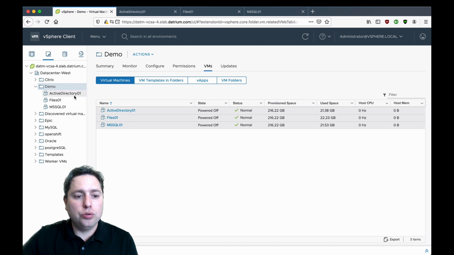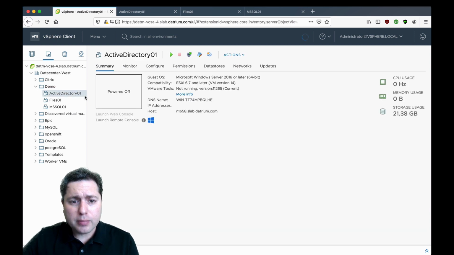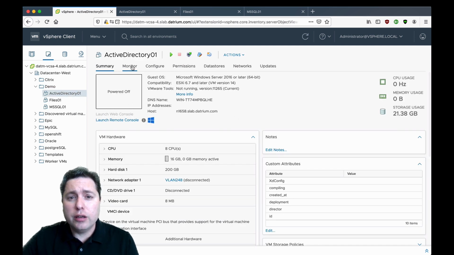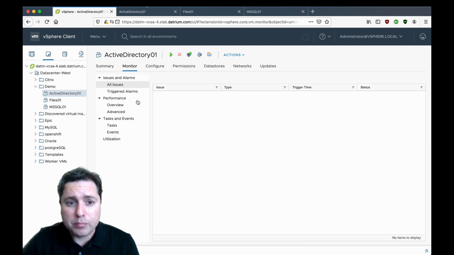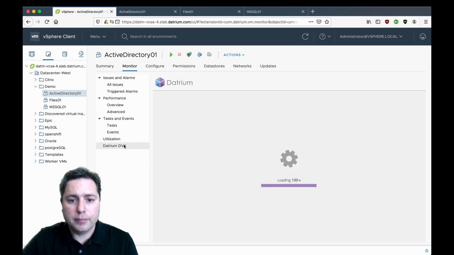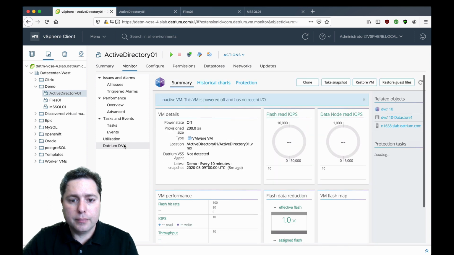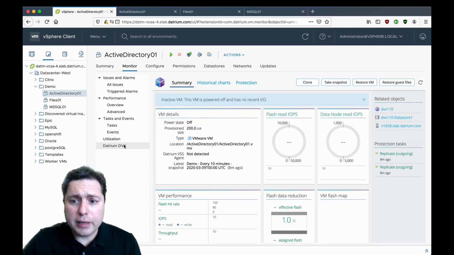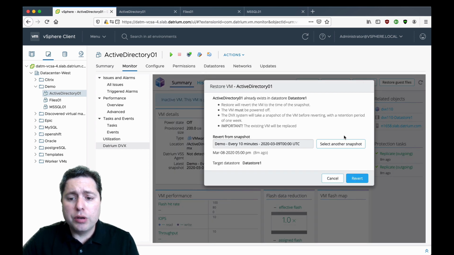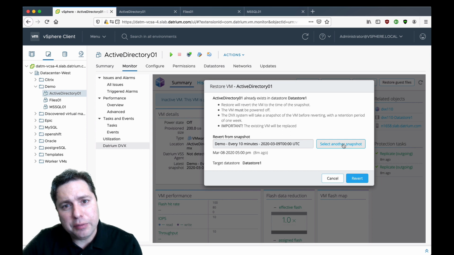All right, so let's go to Active Directory. And the first thing I want to do is go into the Datum plugin. In the Datum plugin, I'll go to Restore VM. And it will give me all point-in-time snapshots that we have.